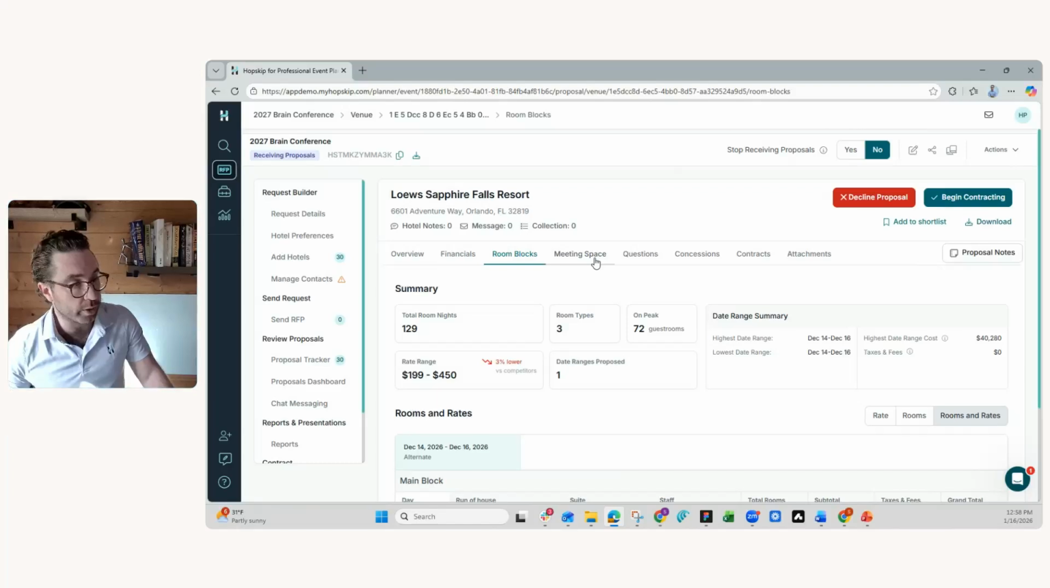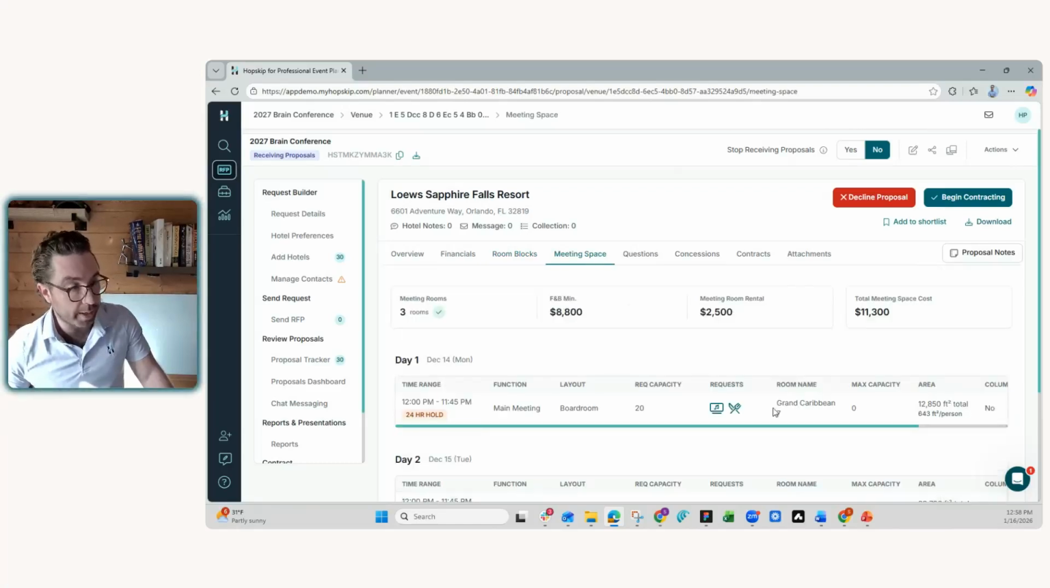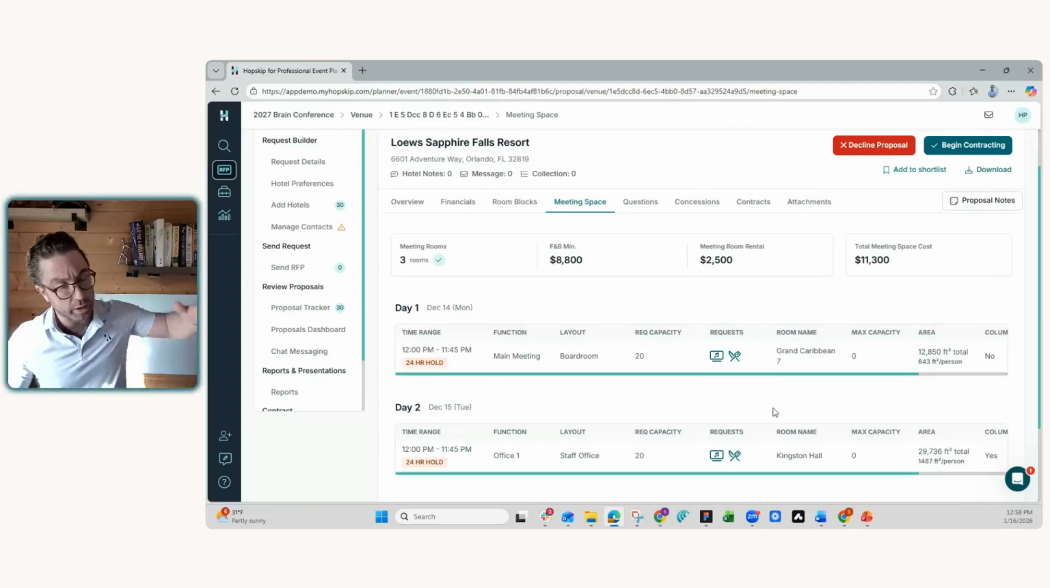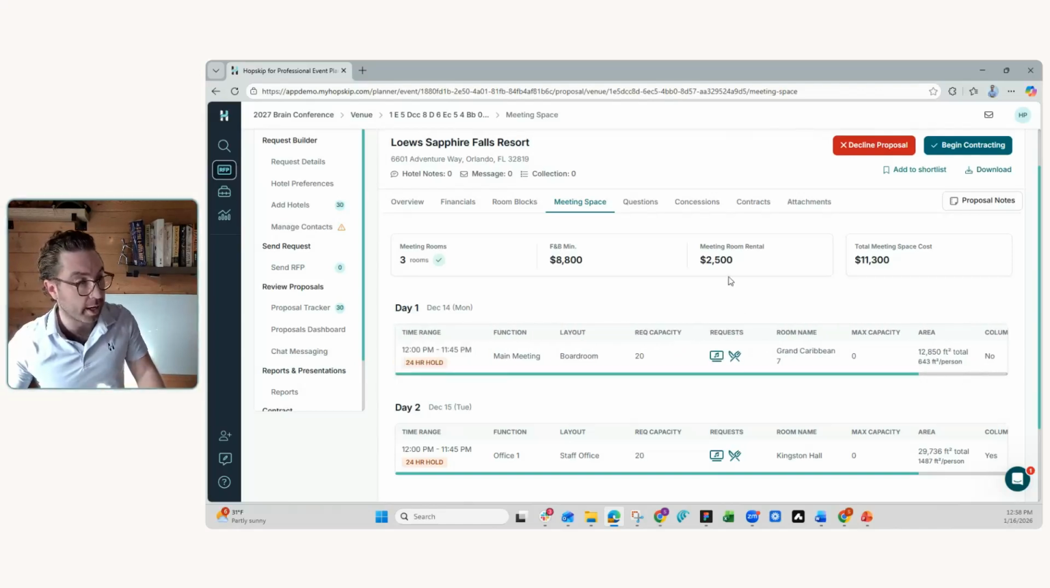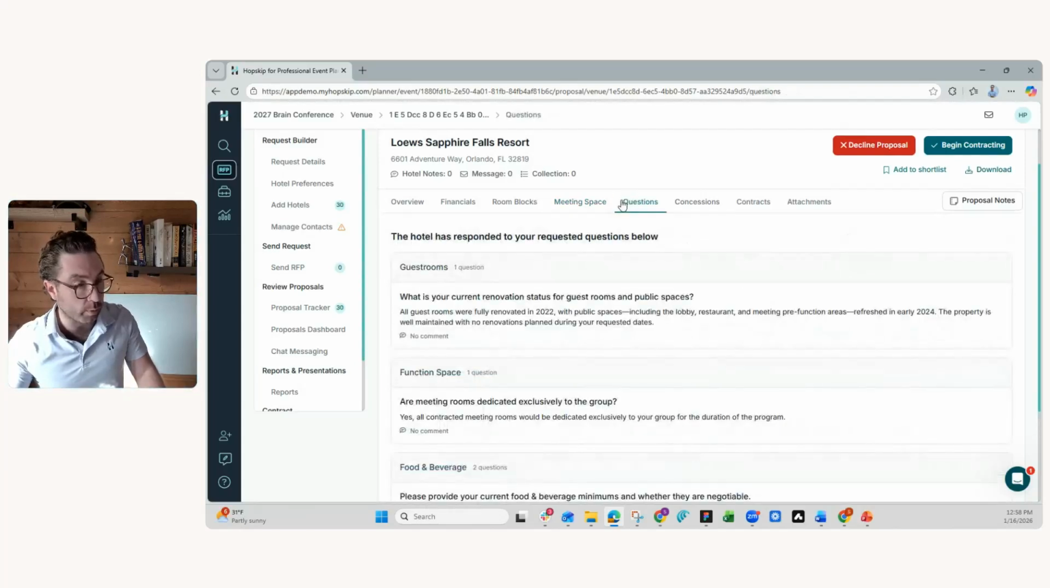Your meeting space section is where you're able to understand the room types that you requested or the event space that you requested, how the hotel is proposing to host those rooms, in which given meeting room at their property. You'll see like a room name, for example. You'll also see the square footage and dimensions of that room and whether or not it has columns, which we know is super important to planners to understand before booking the given event space.